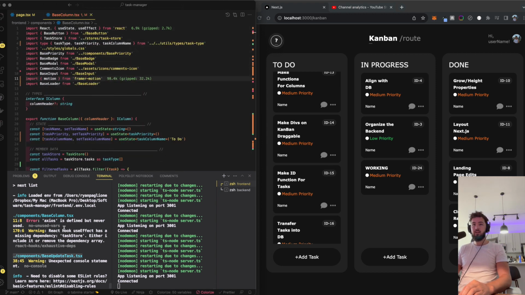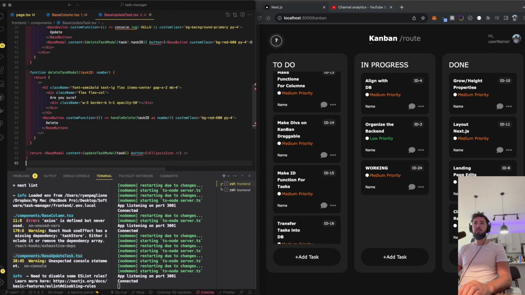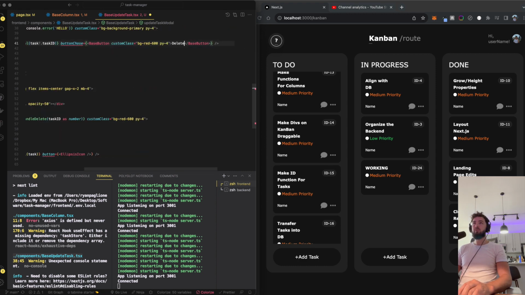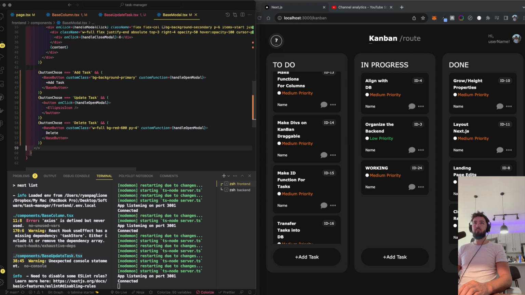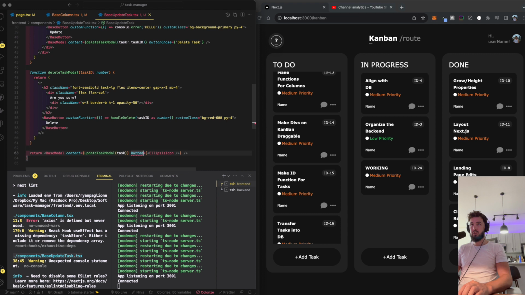Okay, so base update tags. Base update task, button, here we go. Console log, we'll change it to console error for now. And button shows. Let's delete task, right? Set our type down here. Delete task it is. Okay, cool. So that one's done. Button shows. I forgot to change these.